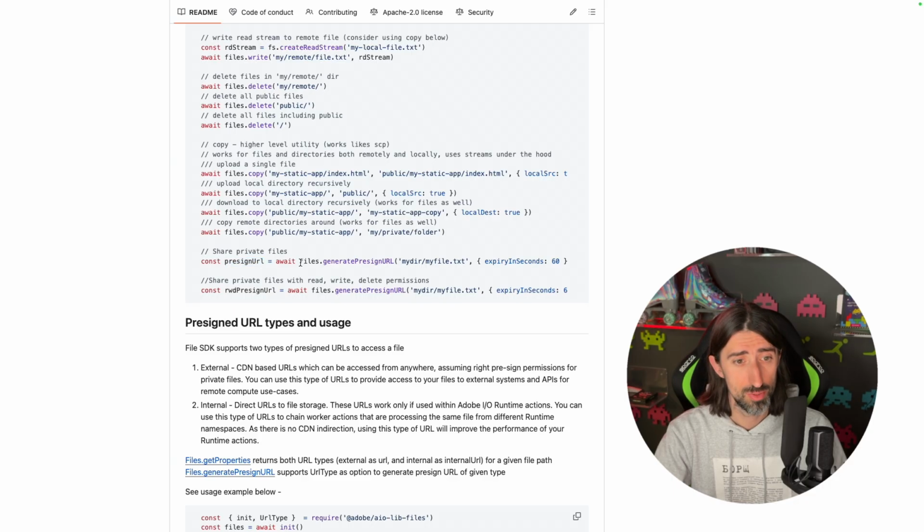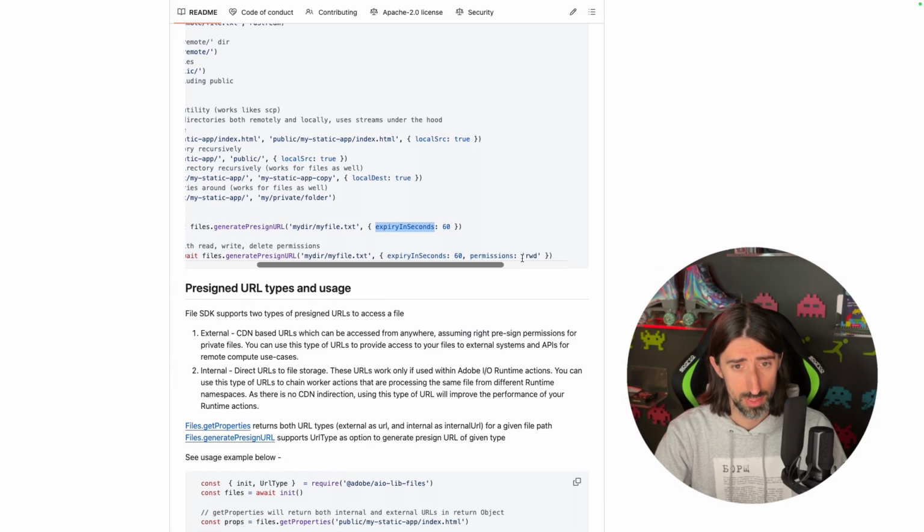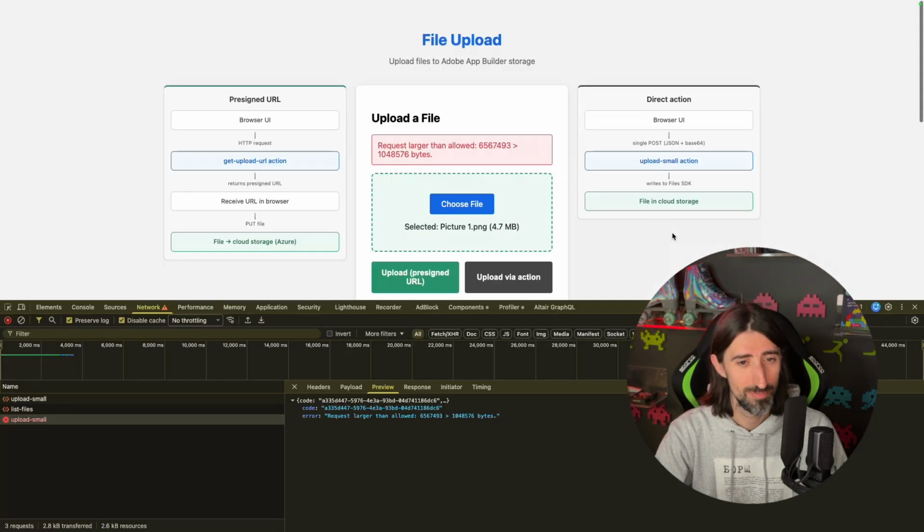In this case, you call files generatePresignURL, define the expiration, and also the permissions if you want to. I guess there's an example here. So let's have a look at how it works. We have the flow here: the browser UI, then the get upload URL action, then you receive a URL, and then you submit your file content directly to the cloud storage, which is Azure. So you're not sending the file to Adobe App Builder, you're sending it directly to the file storage.